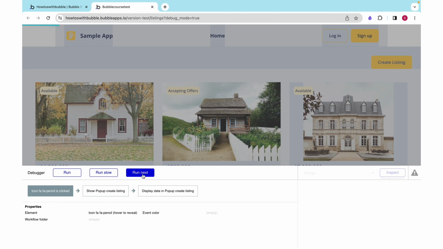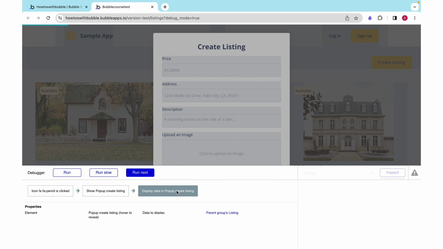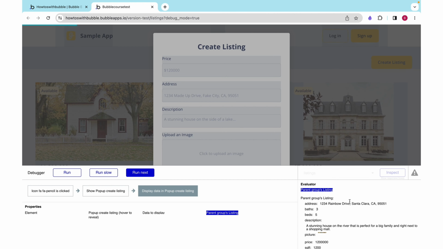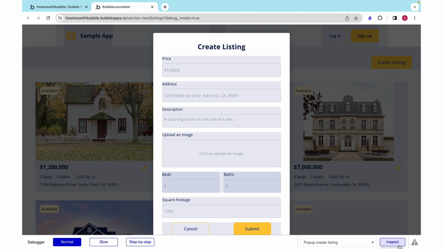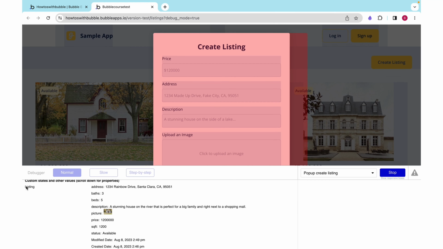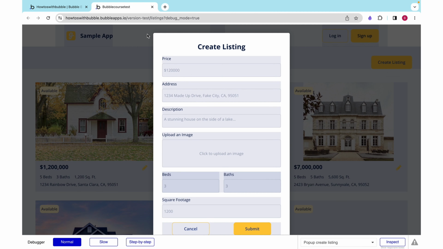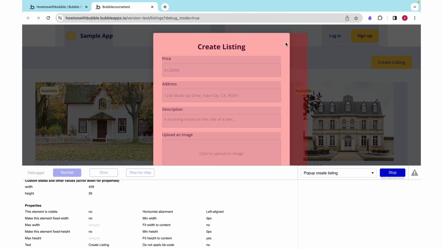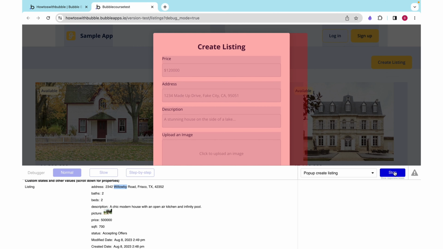We can look at what this workflow is doing step by step. When I click this button, it is showing the pop-up, and it's grabbing the parent group's listing, which is this rainbow drive, and it's displaying that here. We can inspect this pop-up, and we can see that indeed it has our rainbow drive as its listing. So we've made it so that this pop-up is storing whatever listing we click on. For example, this one is showing Willoughby Road now.